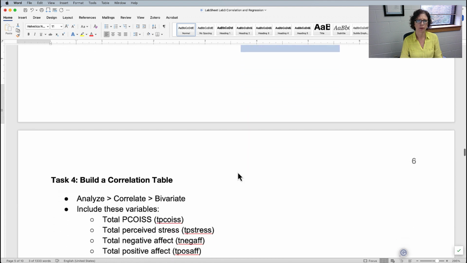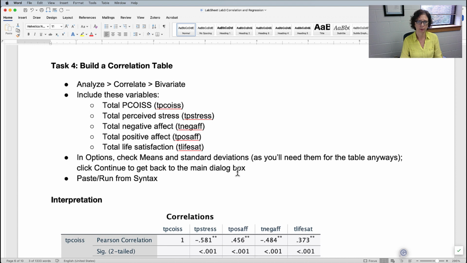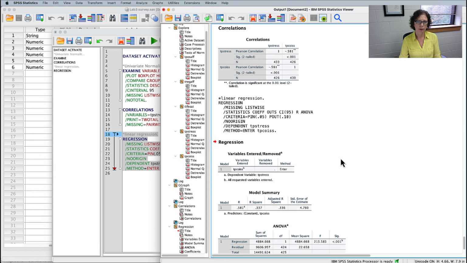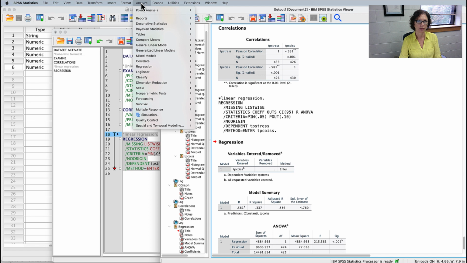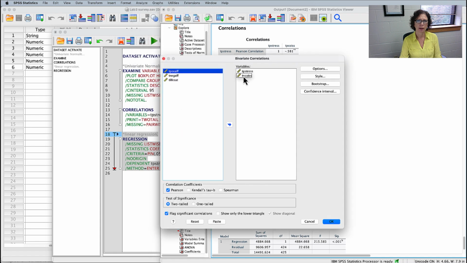The last thing we wanted to do was build a correlation table. So to build a correlation table, we're going to run correlations between all of those study variables at the same time. We'll go to Analyze, Correlate, Bivariate, and instead of just these two, we're going to add everyone else. And I'm going to make sure they're in the same order as my table so that my data comes out in an order that I know I have my table set up as.